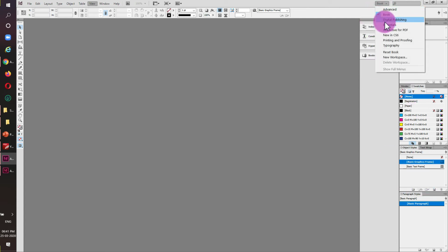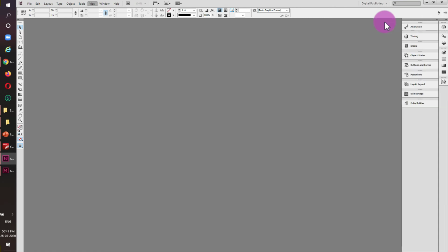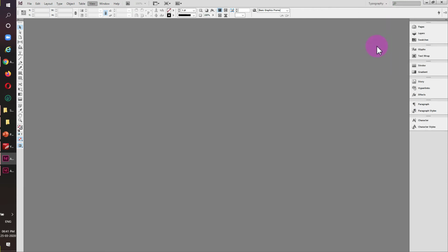Then we can see Digital Publishing. So all the panels which are required for digital publishing will come up. So you get the idea. In our course, since we are designing newspapers, we will mostly be keeping Typography, which allows us to modify type as and when we require. I'll come to this rearrangement of workspace in more detail once I cover the entire workspace.